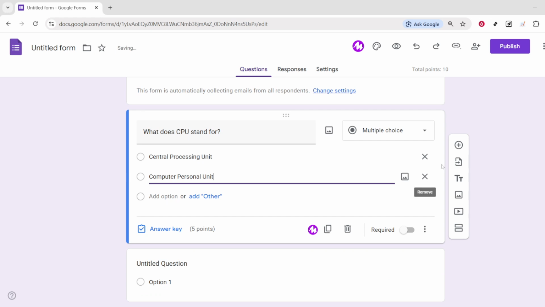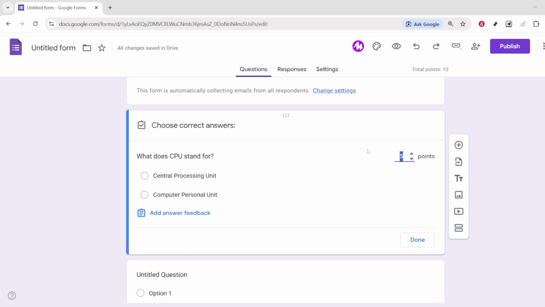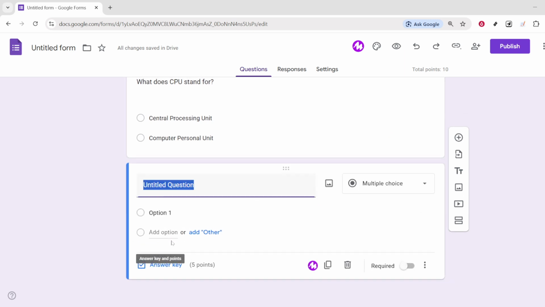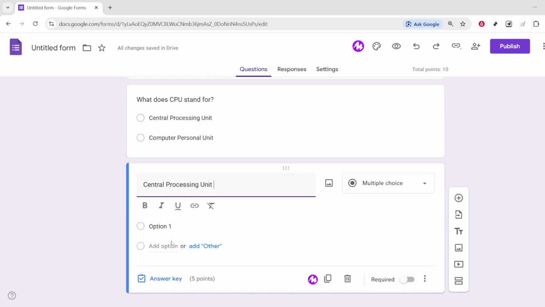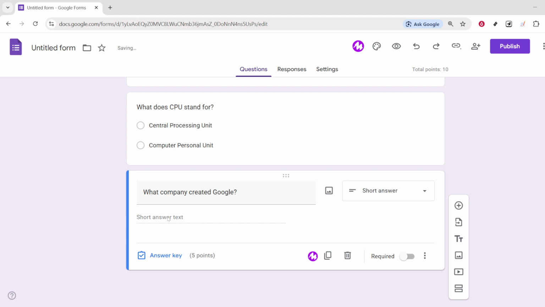With your question ready, click Answer Key. This mode lets you select the correct answer or answers. Simply click the choice or choices that are right, then assign a point value. Pick a consistent point scale that matches the difficulty of your questions, so your overall score makes sense. If you ever make a mistake, you can return to the answer key at any time to update it. When you're satisfied, click Done to exit the answer key and save the question. Your changes are saved automatically, but Done confirms you're back in editing mode.